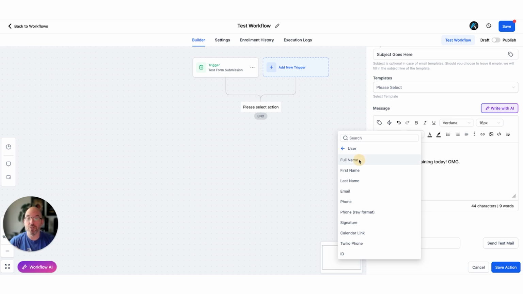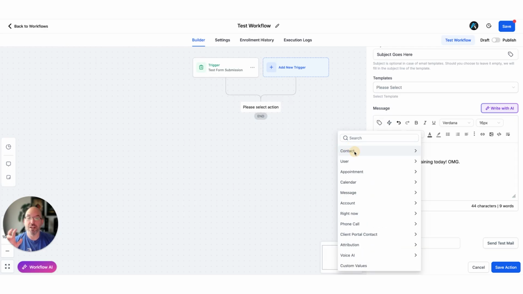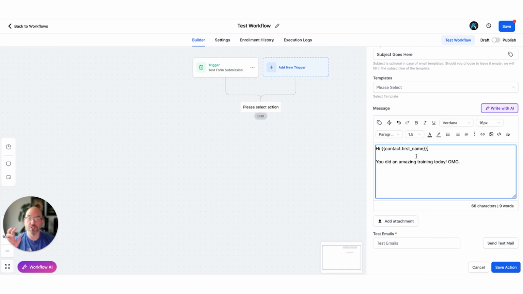So if I were to put user first name, it's going to say, hi, Andy. It's not going to say, hi, Joe Smith. It's going to actually put my name in there. Very common mistake. You want to make sure that you're selecting the contact. So let's come over to contact first name. So hi, contact. You did amazing today.